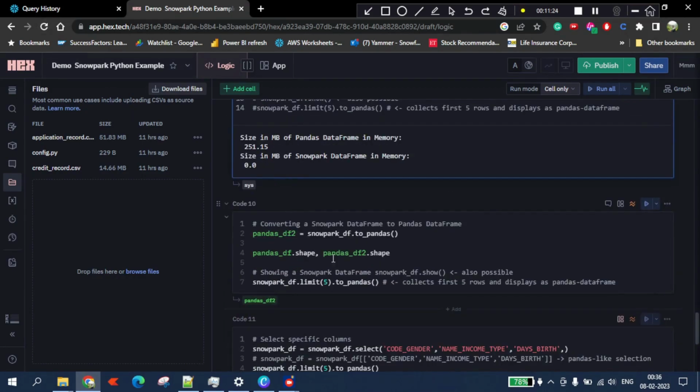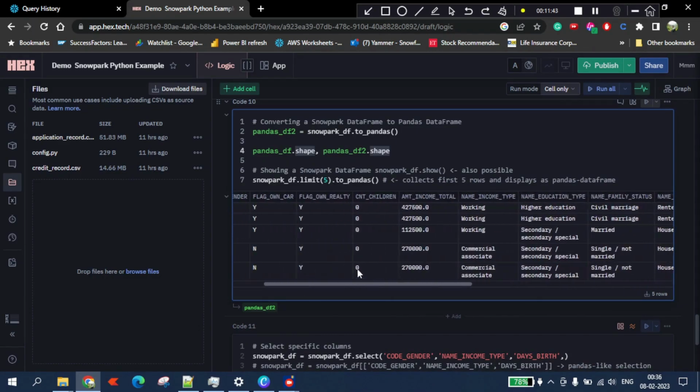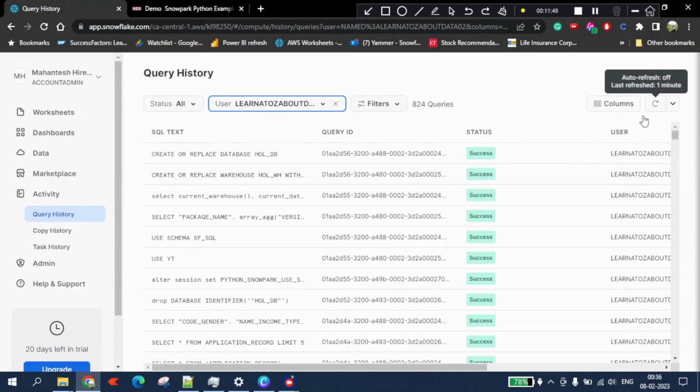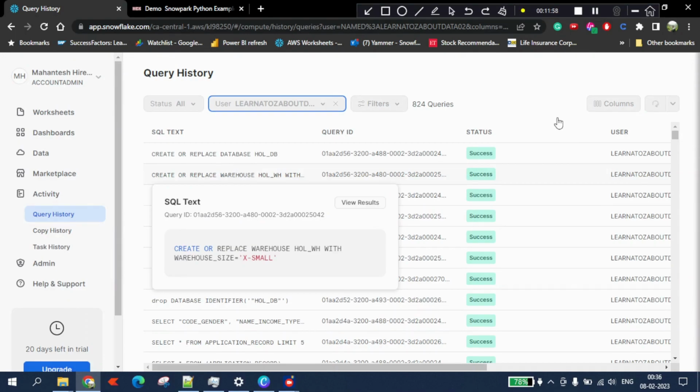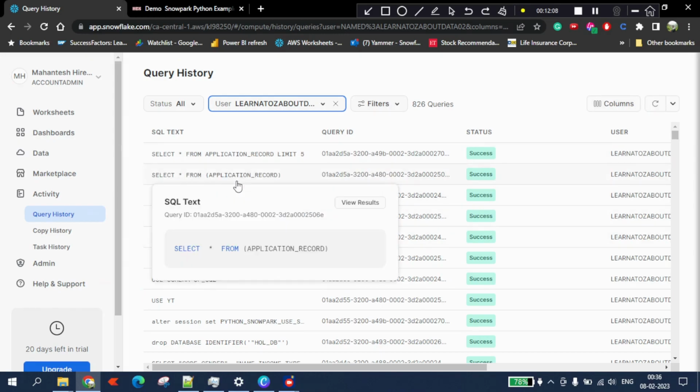Correct. Means like Snowpark, correct. So yeah, it's just a shape. Means what is the size, and the Snowpark limit 5 means only 5 rows of a pandas data frame. And if I run and go here and see the query, there will be a select query coming here. Yeah, select application record limit 5, correct? This also is just a select.